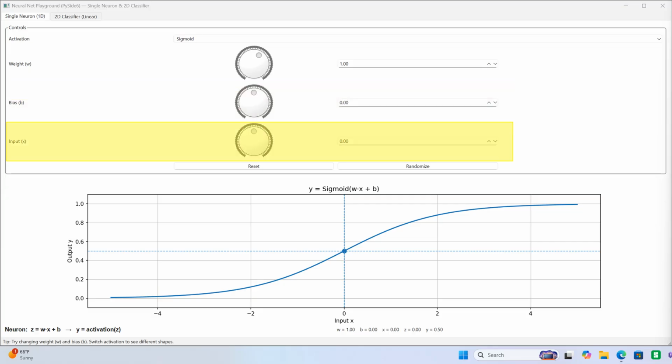The highlighted section is the input control. This knob and number box let you set the current value of X, which is the input being fed into the neuron. Adjusting the input lets you test how the neuron responds to different values. On the graph, a vertical dashed line shows the chosen input, and a horizontal dashed line shows the corresponding output. Together, they highlight the exact point on the curve where the neuron is operating. This makes it easy to see how changing the input moves the marker along the curve.